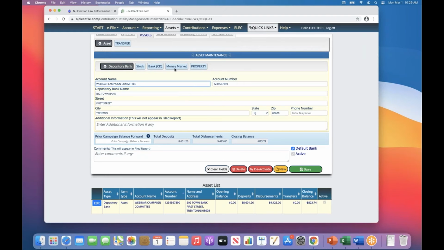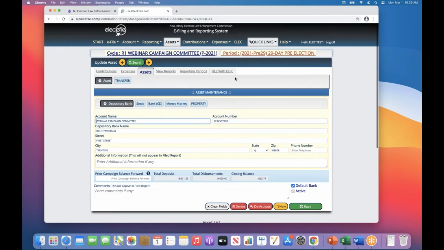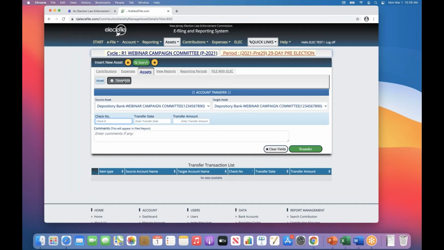We also have stocks, bank CD, money market, or property owned by the campaign. If you have multiple accounts and you need to transfer funds from one account to the other, you will do it through this method in here. You'll put the main account, the source asset here, and then the target asset, you will go in the drop down and select the other account, the check number, or if it's electronically transferred, you could put that information in there, the date and the amount. If you would like a comment in there to explain to the public, because this will appear on the report as well, this comment section here, then you can always add that in there and then click on transfer, and the money just switches from the accounts in the program. Okay, let's go back to the start page.